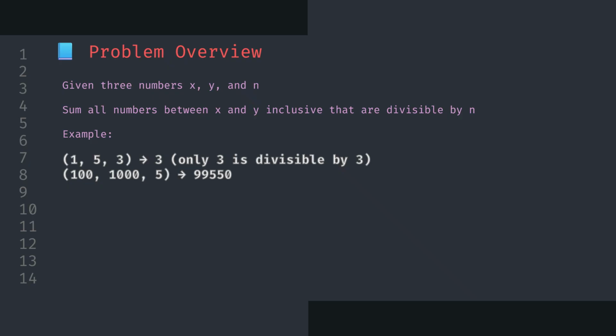Our goal is to sum numbers in the range from x to y that can be divided evenly by n. For example, between 1 and 5, only the number 3 is divisible by 3, so the sum is 3. Between 100 and 1000, all multiples of 5 get summed up, giving us 99550. Let's write the code to do this.